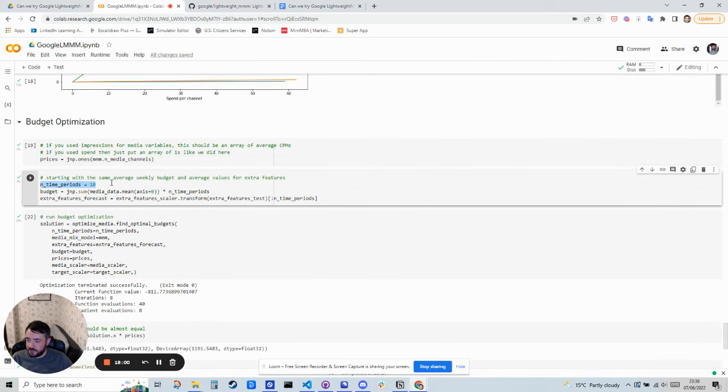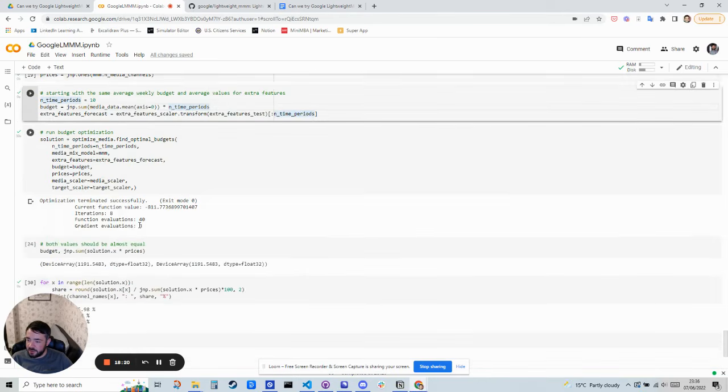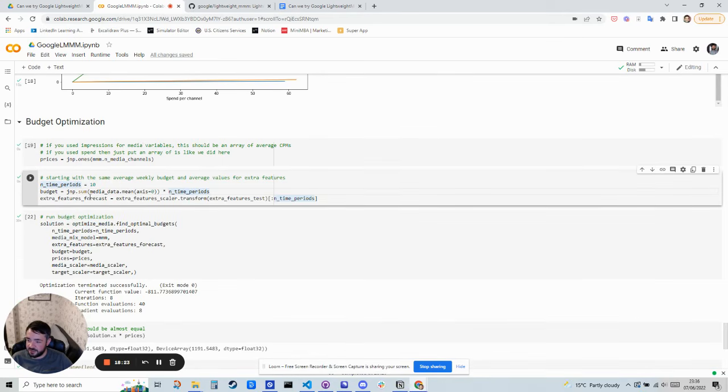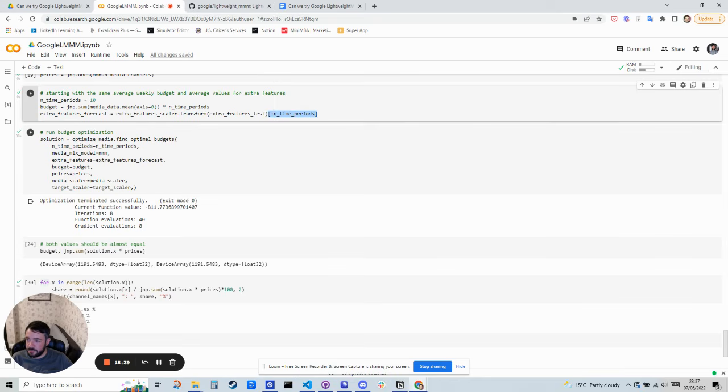And then we're going to forecast forward for 10 periods, like how much should we spend? And then we're going to set the budget based on the sum of the media data. So basically, how much should we previously spend per week multiplied by the number of time periods. In order to predict, we need to pass in the extra features. So for the 10 time periods, let's scale the extra features test and cut it down to 10 time periods and pass them in as well. This is just the average of that.